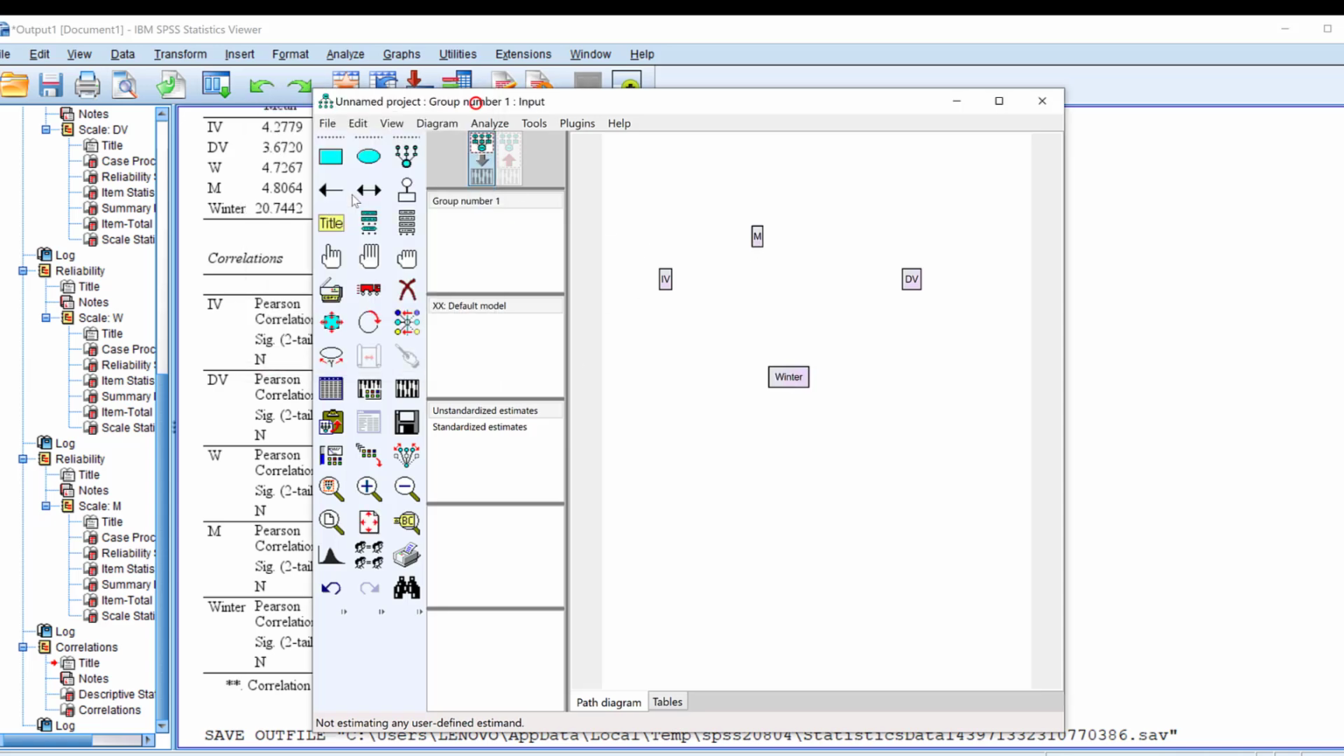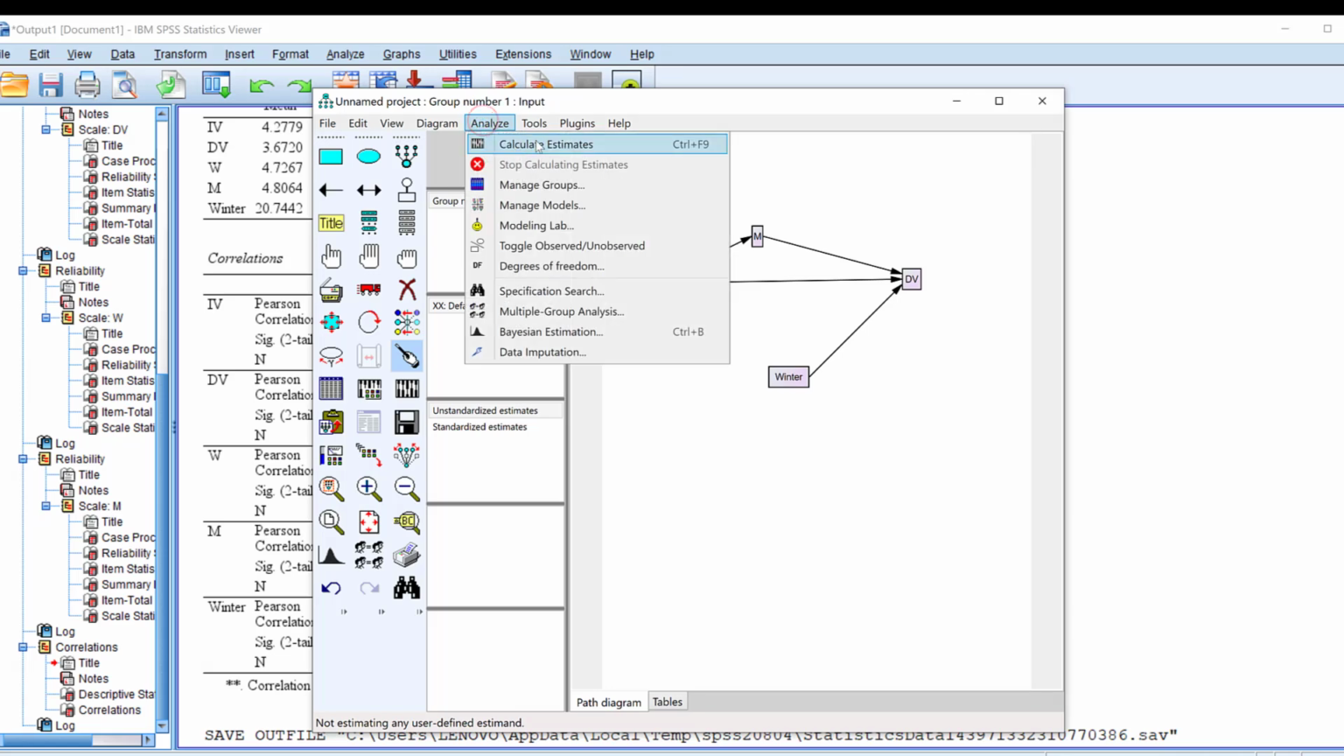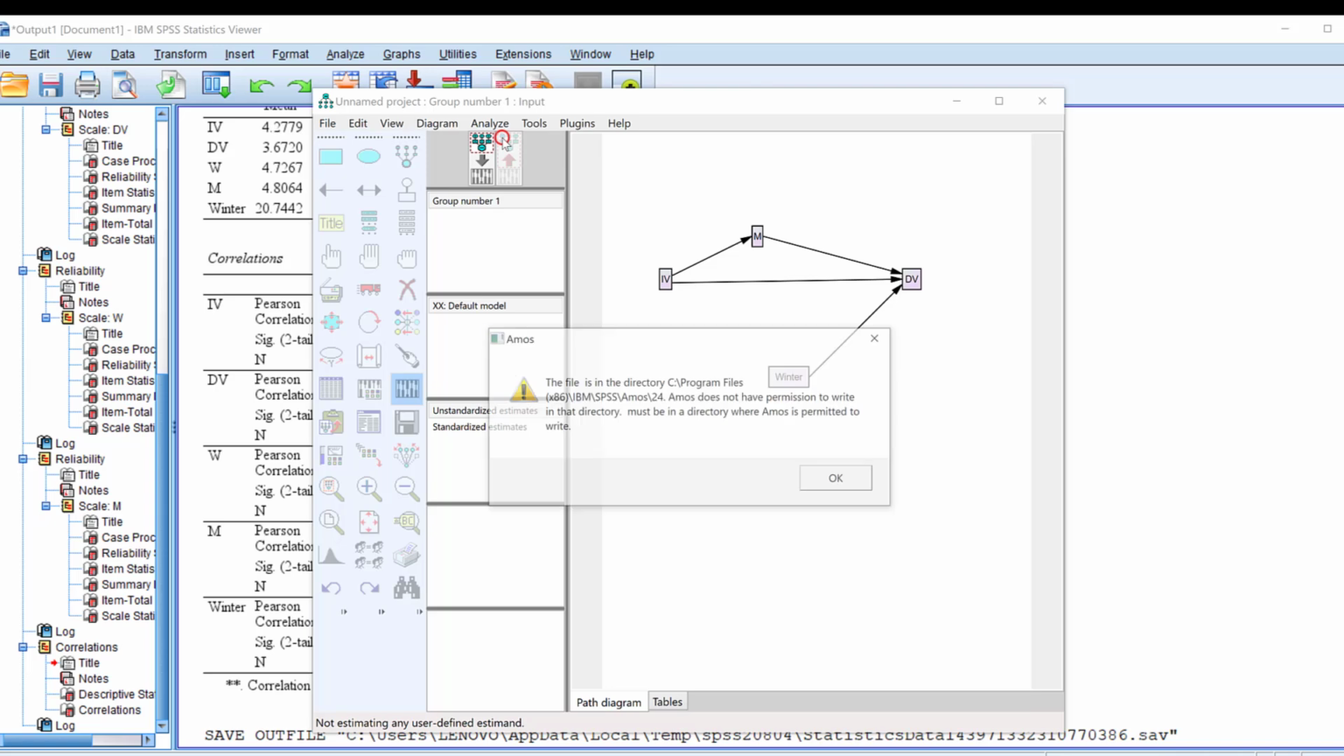Then I will need to draw the paths between the variables. So for the mediator, I will do something like this, something like this, something like this. And then for the moderator with the interaction, I will simply draw a line here, and I will take this to fix these formalities. Go to analyze, calculate estimates, and then I just calculate that.